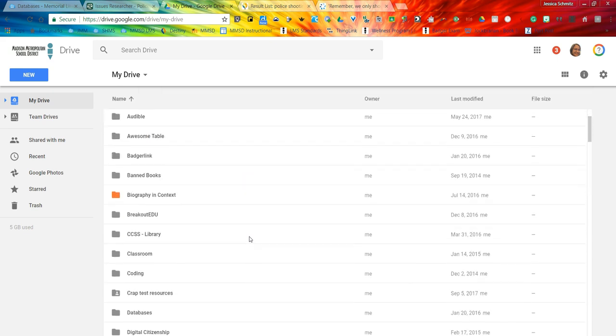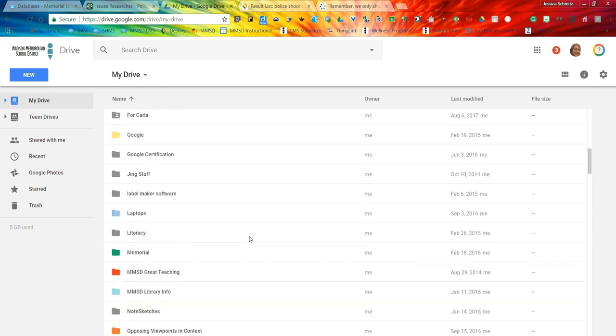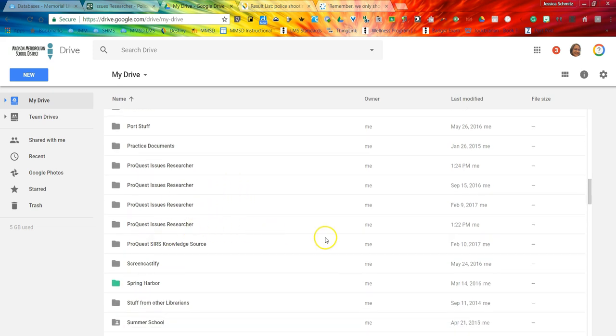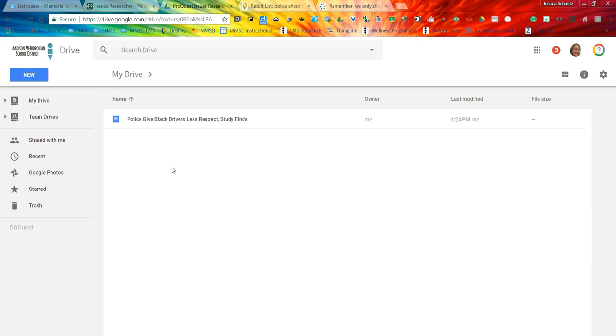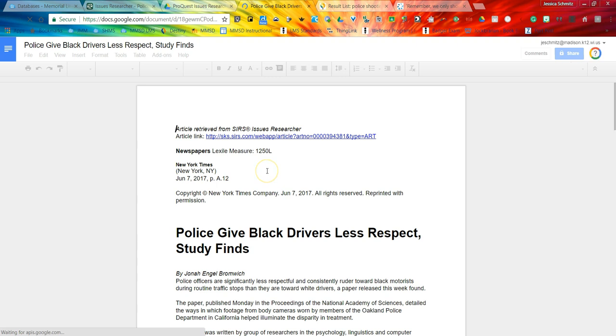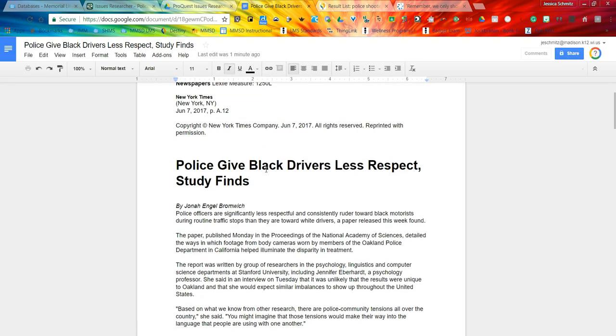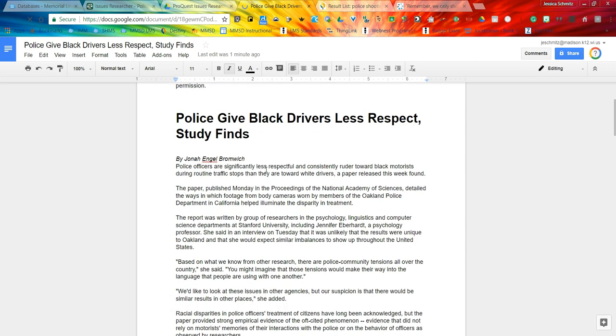So then if you go to your Google Drive and scroll down, it will show you the folder that it created. It creates a folder, it looks like, every time you have a new session. And so here is the article. So now I can do highlighting on here if I want. I can make comments. If you're working with a group, you can share this and annotate it.